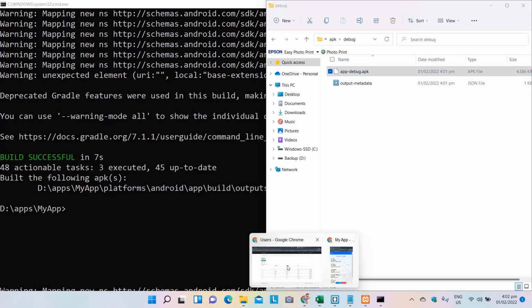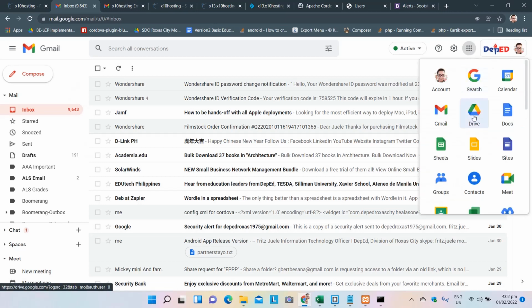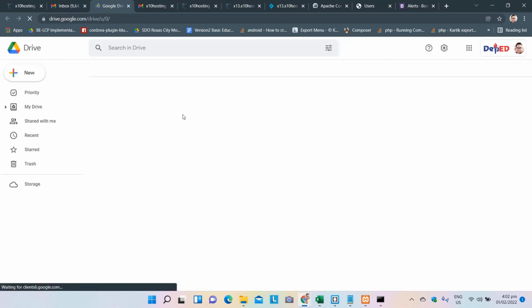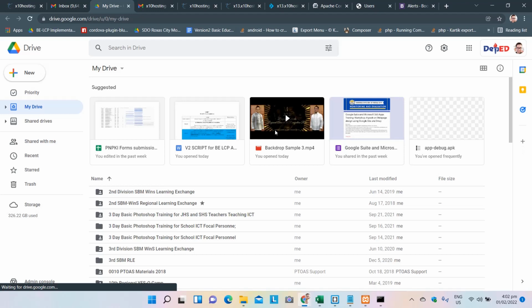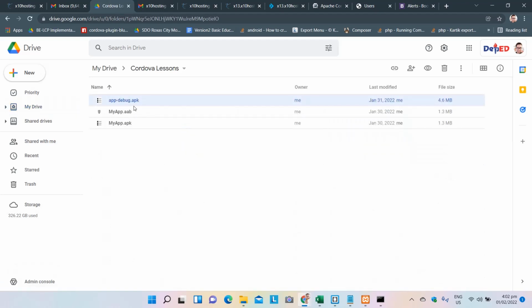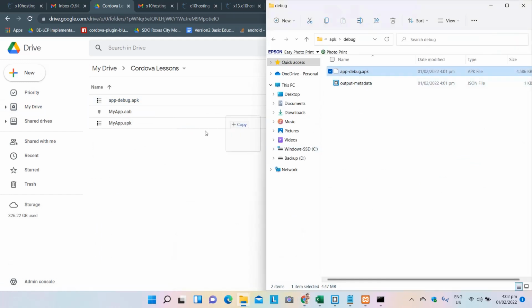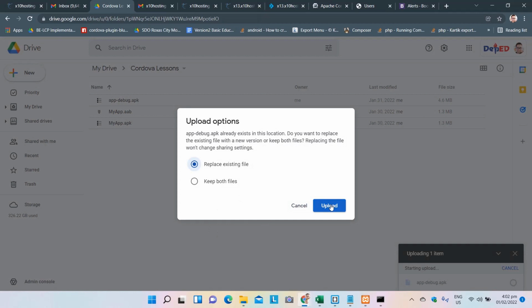We're going to go to our drive. Okay, going to open our drive. Just go to where we previously uploaded our project, our APK files. Then we're going to drag and drop here, replace.